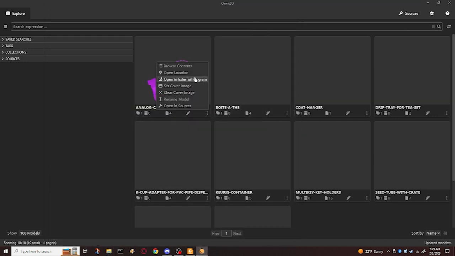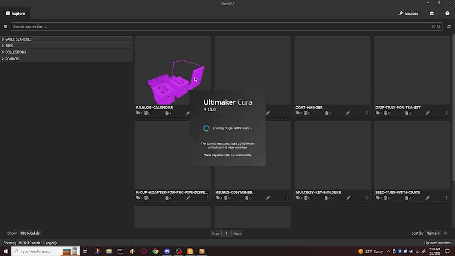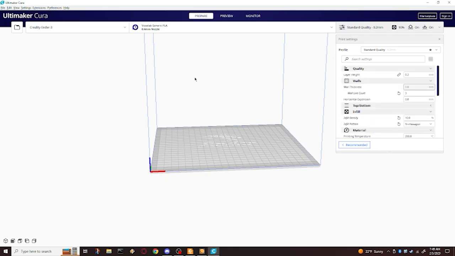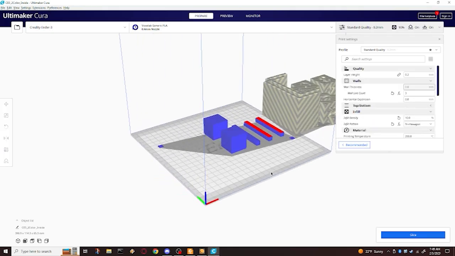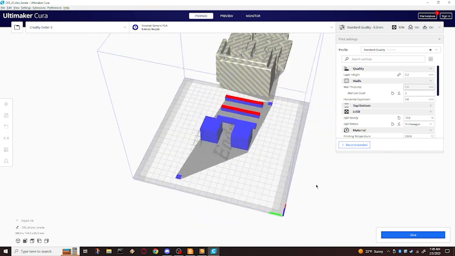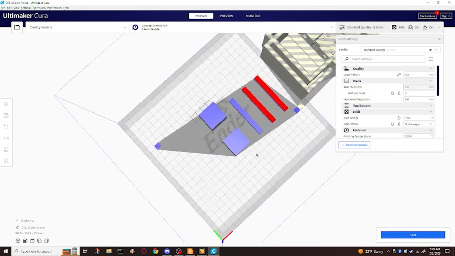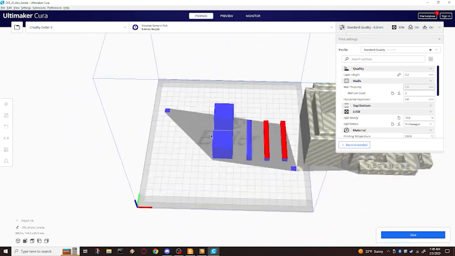And then if we go in here, open in external program, this is the cool one I talked about. Remember, I've got mine set up for Cura, right? So I click that button, and it's opening Cura, right? And then when Cura opens, there are the models. There they all are.